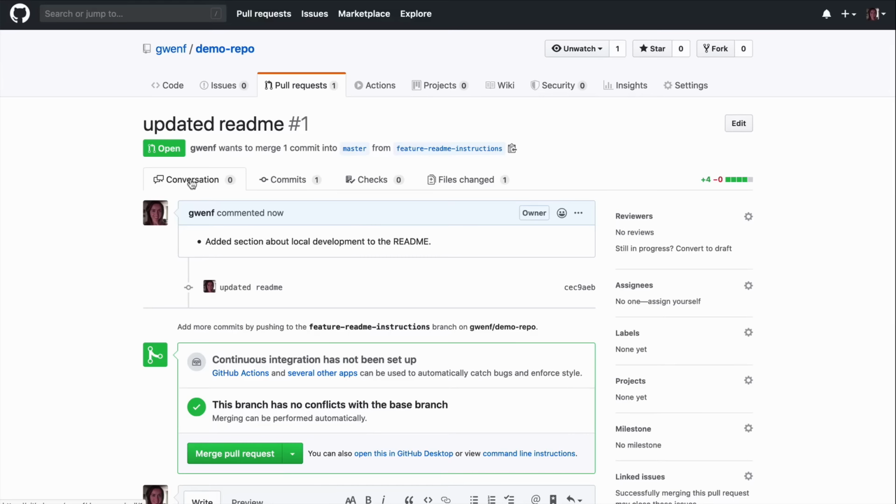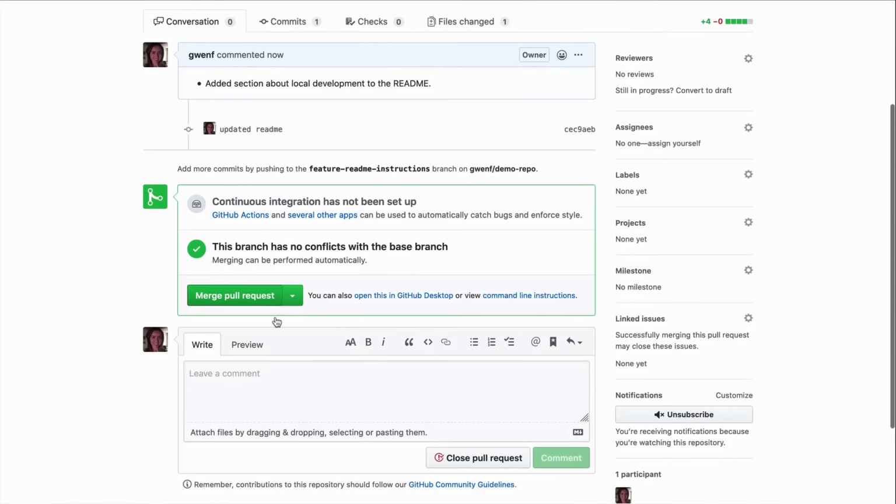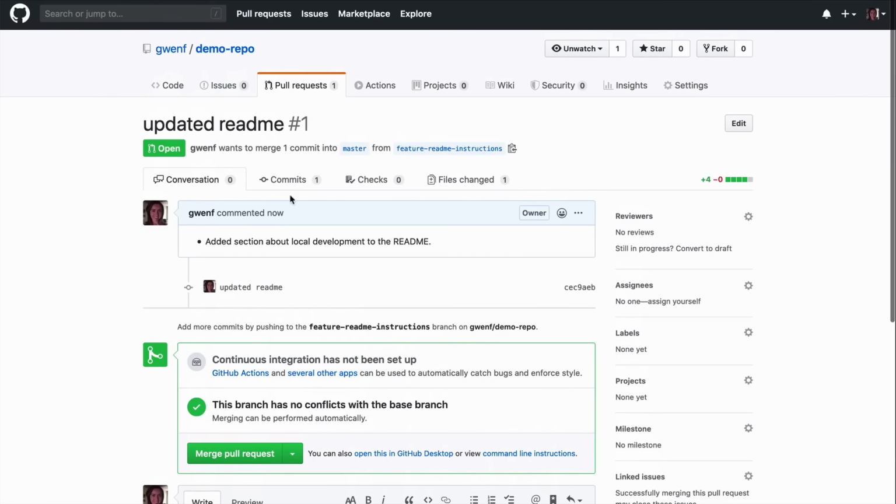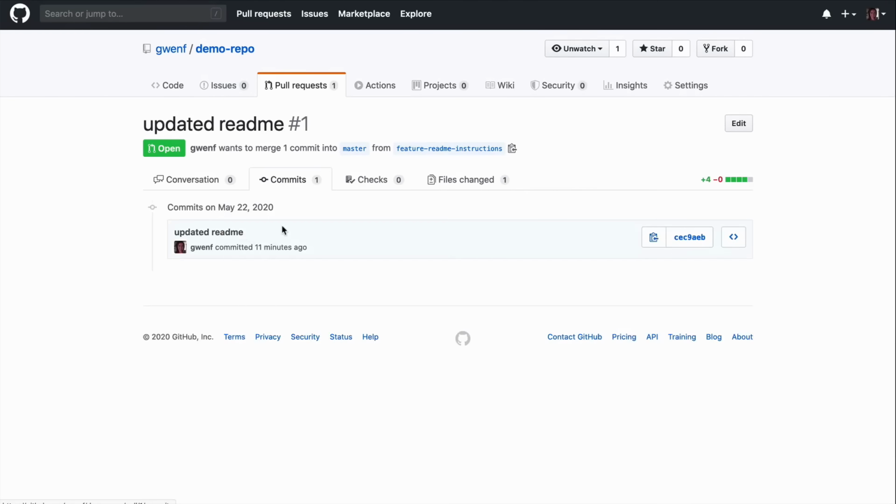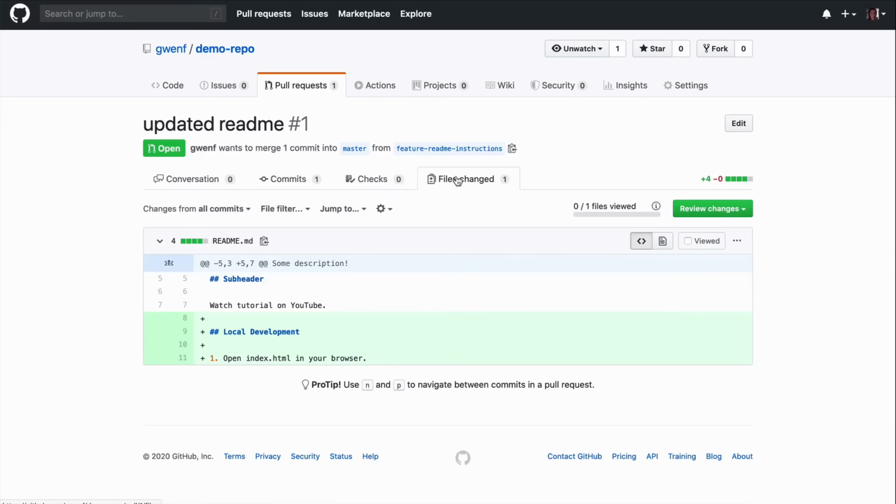Now that I've created a pull request, I can actually come here in the interface. I can see any comments that people have made on the pull request, or I can write more comments of my own. I can look through all the commits I've made that I'm trying to merge into master right now. And I can also look at all the files that have been changed and see the diff of what's been added, removed, or updated.